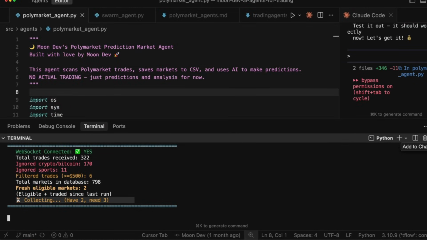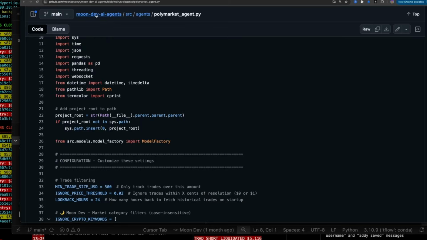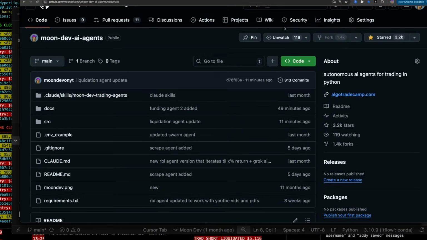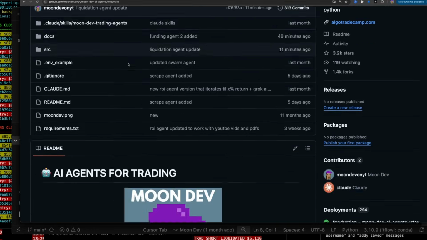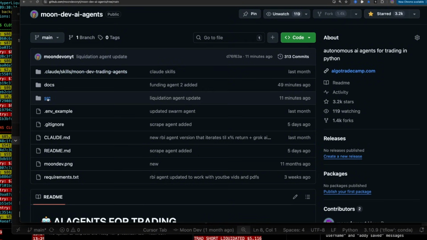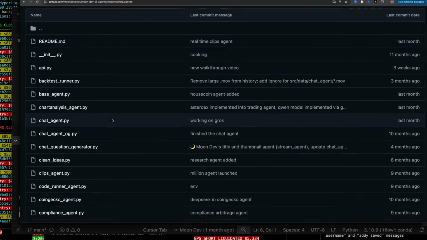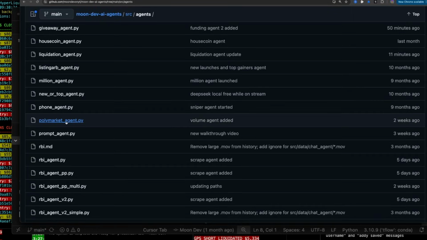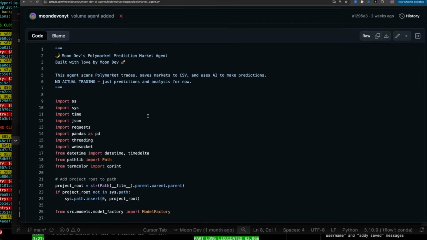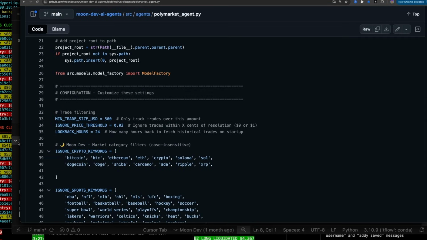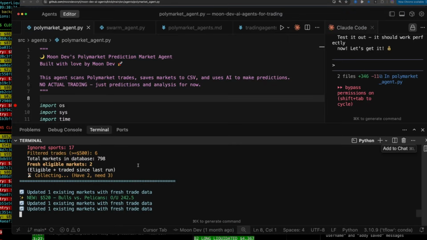And I'm going to give you all the code. So don't worry. It's actually already here in the GitHub. If you type in Moondav AI agents to Google, or just look at the link in the description, you can go ahead and star the GitHub. It's free. Fork it as well. Read through the README. But this code I'm showing you here is in the SRC. Under agents, if you go down to Polymarket agent here, you can see that I have added all of the code here. Let's scroll through it so you can understand it. But let's do that after you understand what it does.